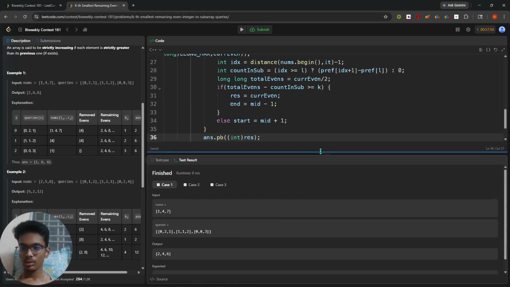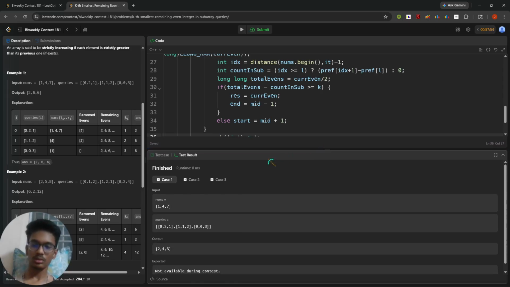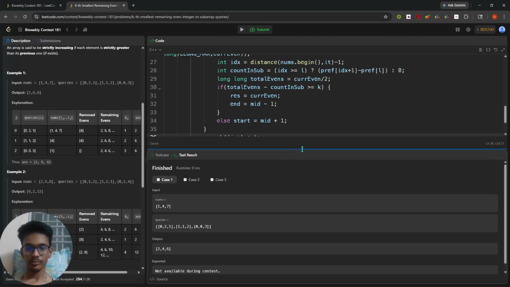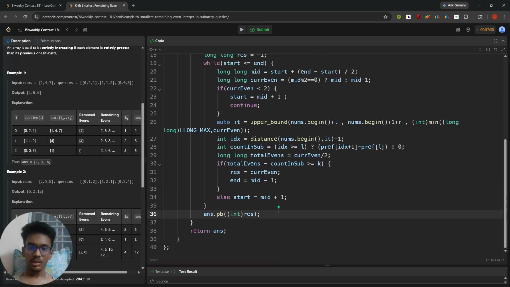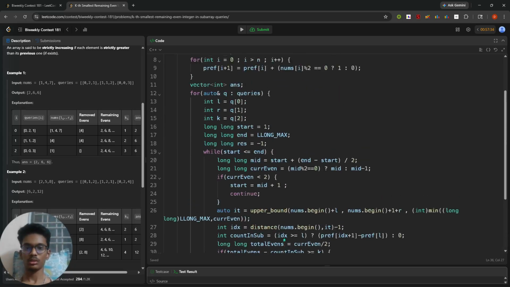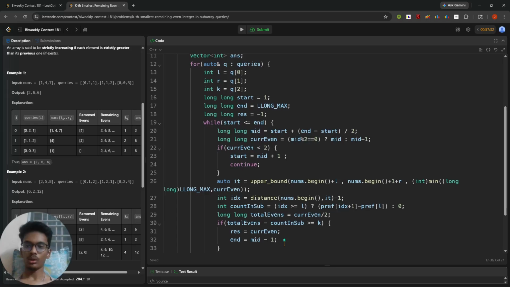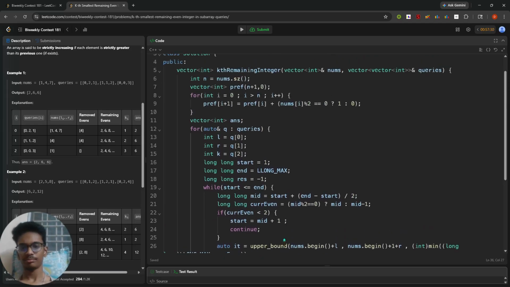Is it working? Expected 266 and it's giving you 246. It's giving you 246. Huh, 246. Why is it giving you 246? Logic seems solid.